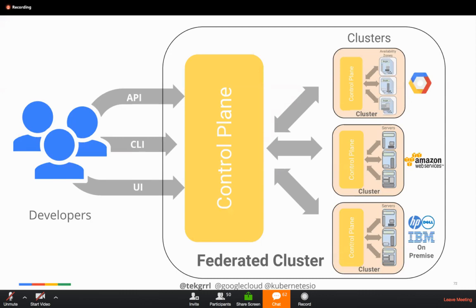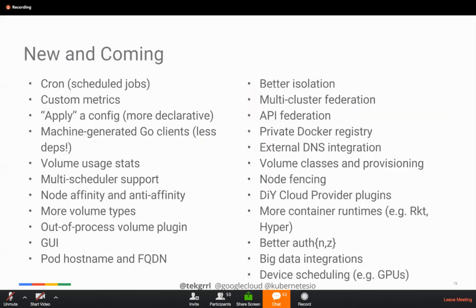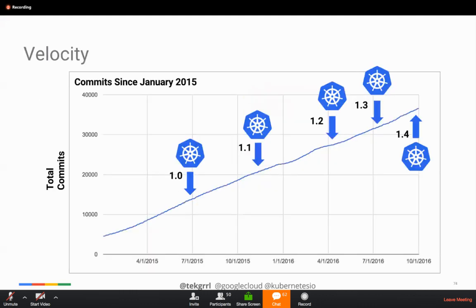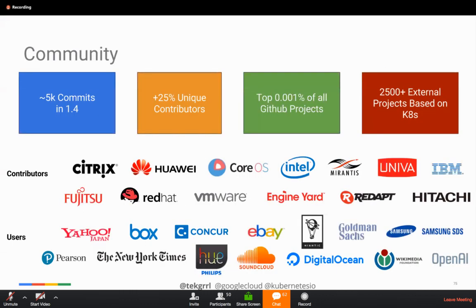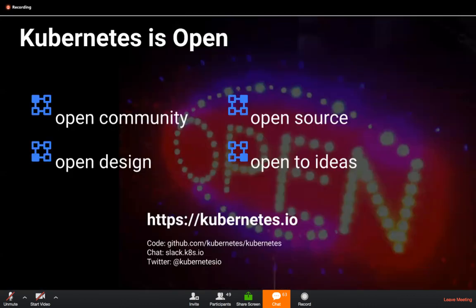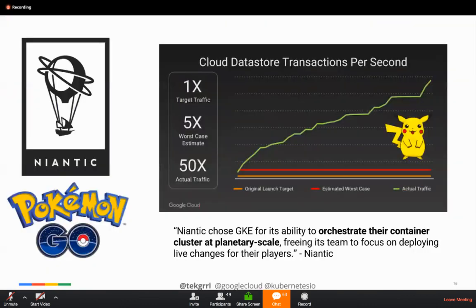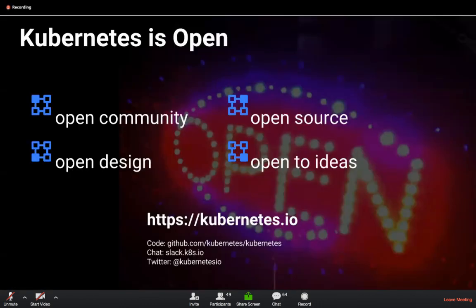Yeah, I'm just about to finish. Okay, cool. So I will share these slides with you. We have a very, very large community. It's extremely powerful. And I also mentioned Niantic. We run Pokemon Go on Kubernetes, in case you didn't know. And that's it. So basically that's the entire talk.